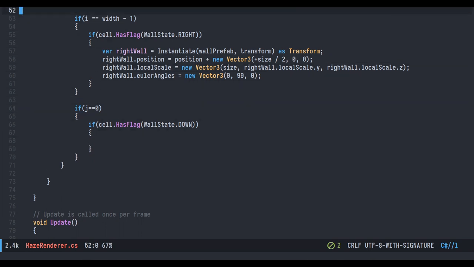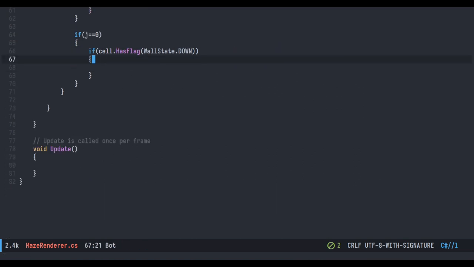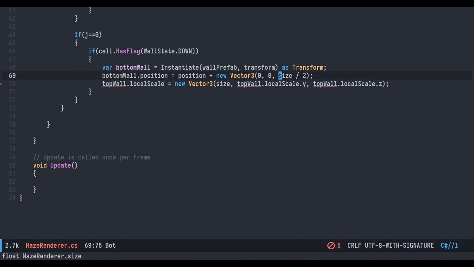Let's just copy the top wall code here and we'll just replace this with bottom wall, instantiating this just like the other walls. The offset has to be in the negative, minus size by 2, right? It has to go down. And the scale is the same logic for the scale.